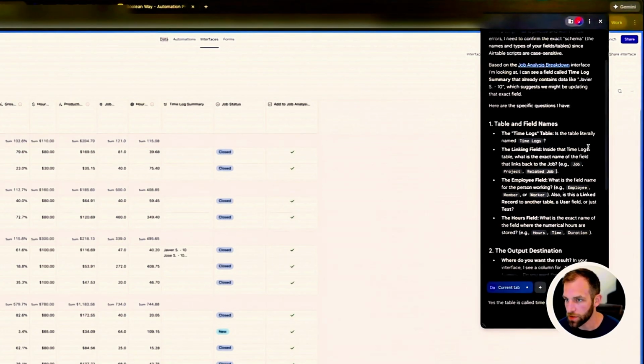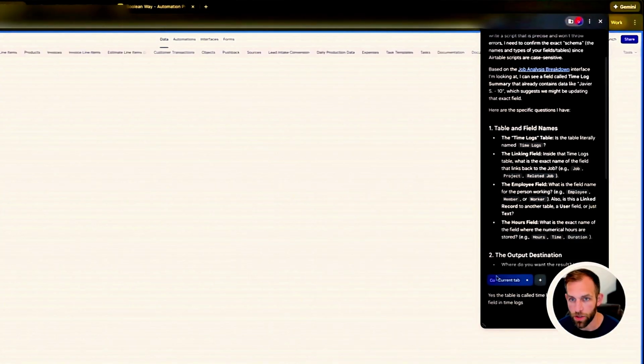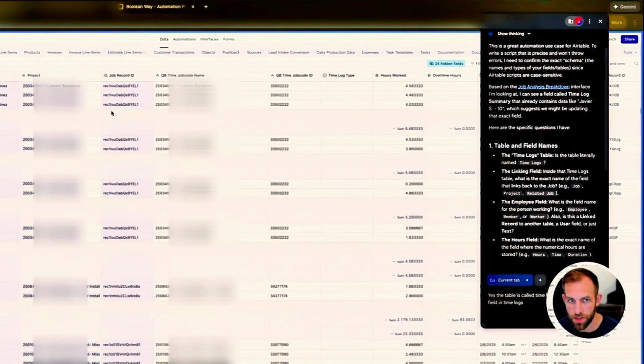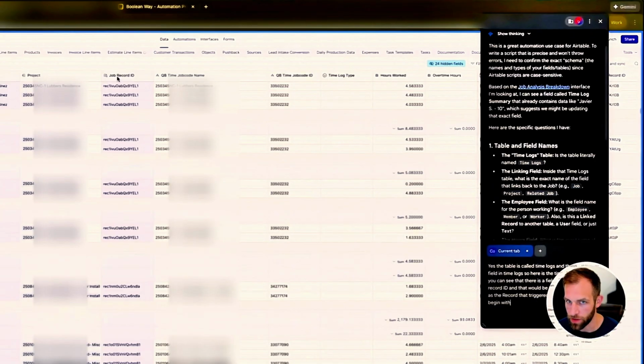Time logs, and the linking field in time logs is, well, actually the field that we're going to use is, and I'm going to go to that right now. So here is the time logs table. You can see that there is a field called job record ID, and that would be the same record ID as the record that triggered the automation to begin with. So when the automation is kicked off, you're going to go in and find all the time logs that match the record ID that started the automation.